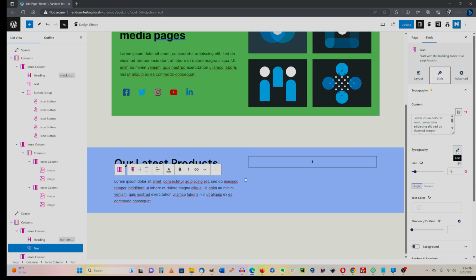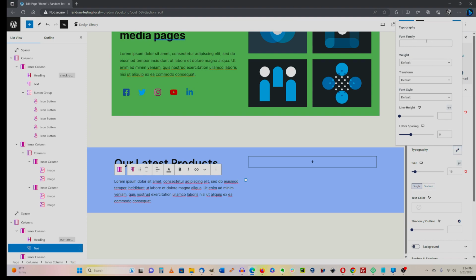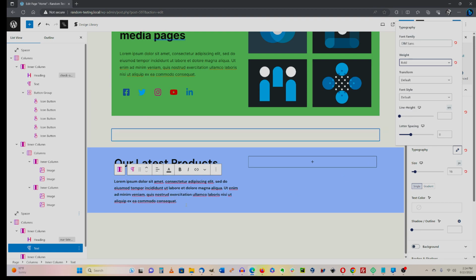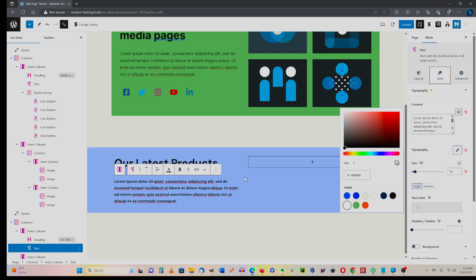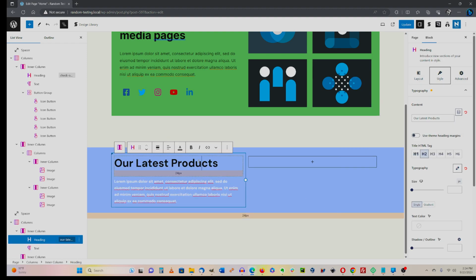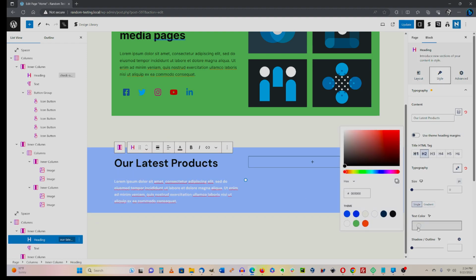We're going to go back up to typography again. Font family, DM Sans, weight, bold, and you know what? Let's actually make the text color white. And then let's go back up to where it says our latest products, and let's make that text color white.